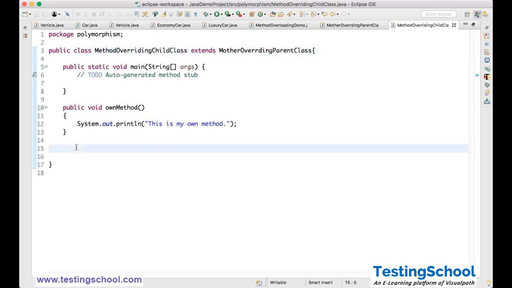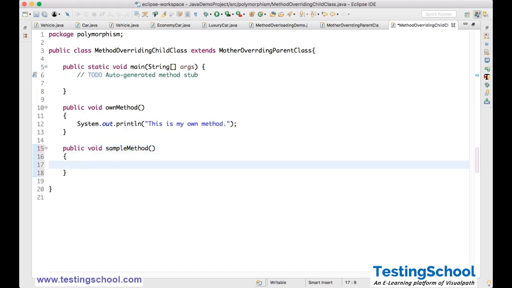Now I'll implement the same method which is there in the parent class. What is that? Public void sampleMethod. Okay, so here int a, int b. System.out.println, I'll say a star b. I am multiplying these two numbers.